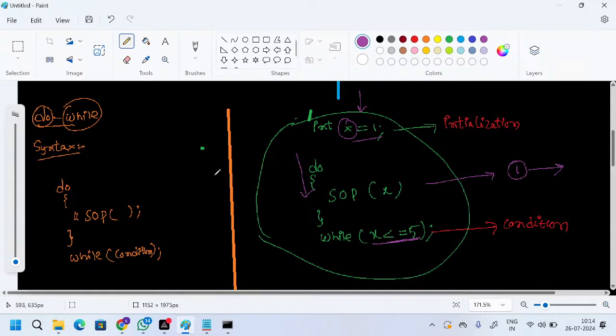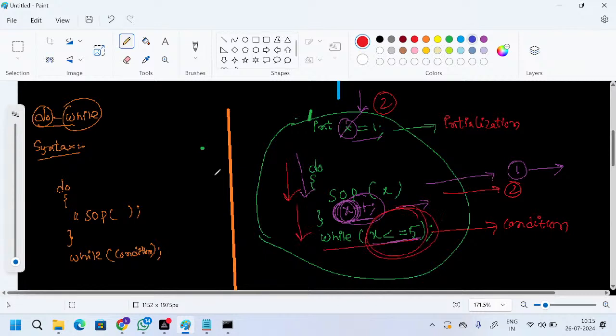Now here we need to mention the increment, x plus plus. Initially x is holding the value 1. Whenever you mention x plus plus, x is increased by 1. Now x is holding the value 2, and the controller prints the second time and goes to check the condition. Is 2 less than or equal to 5? Yes, so the condition is true.